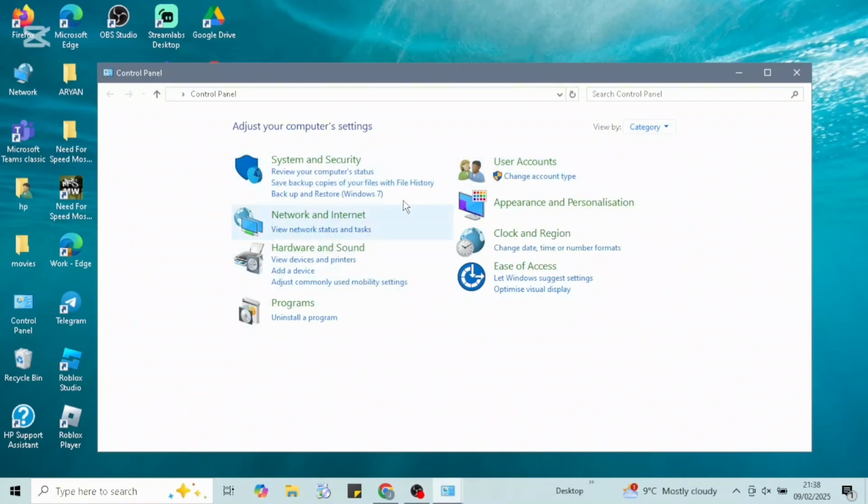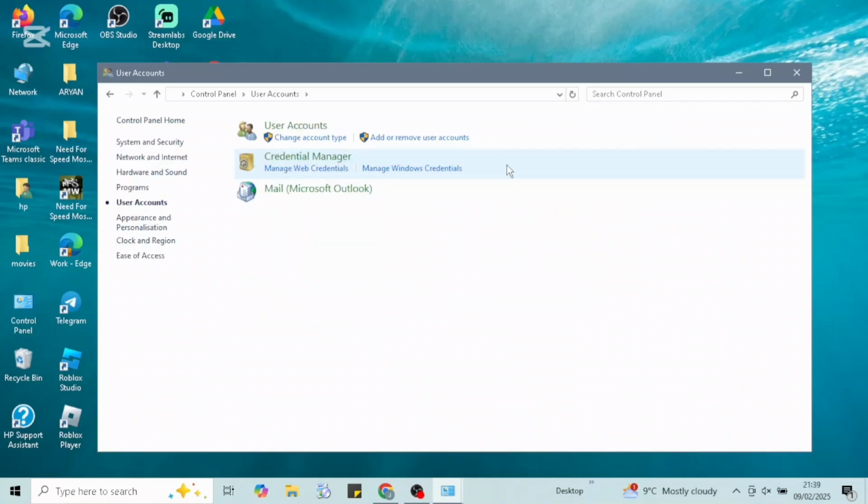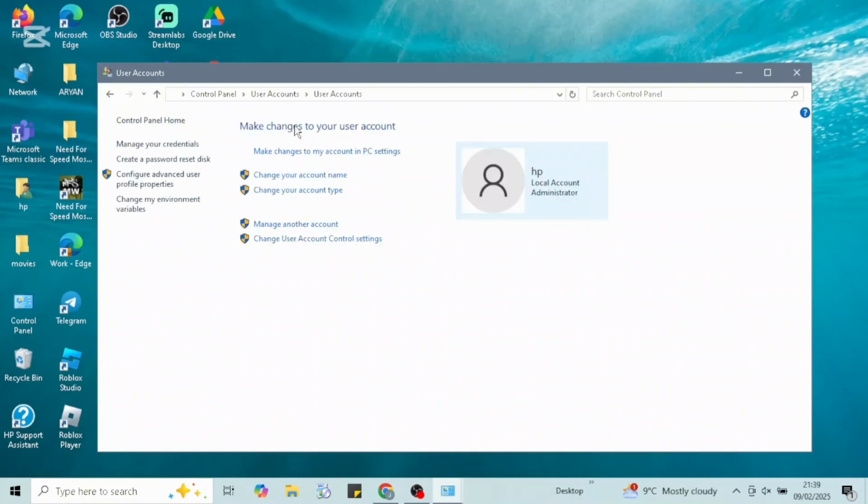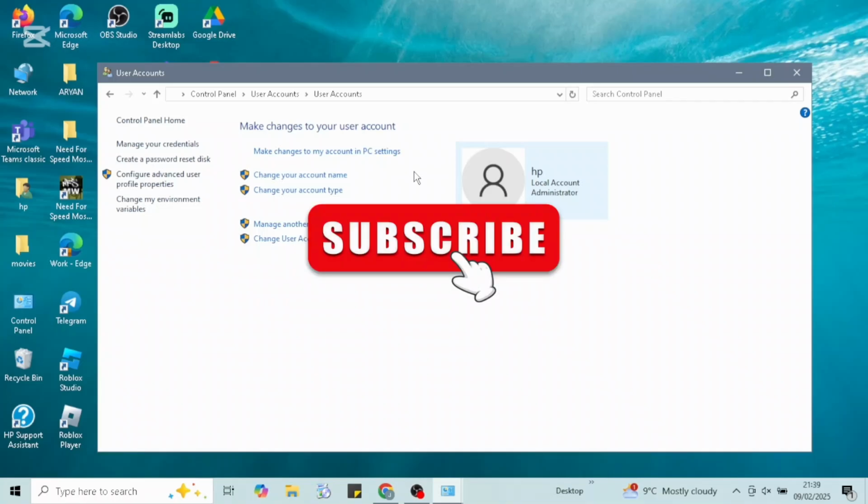After the category is selected, here go to this user account. Just go ahead and open it up and this will appear. So under here, go to the user account again. And under here, you'll be finding different options available. So you can just go ahead and select a user account, for example, this one right here, which is a local account.